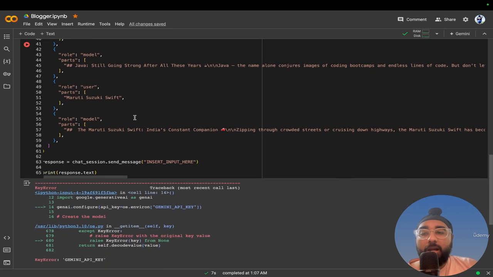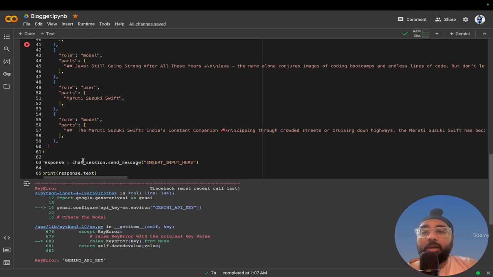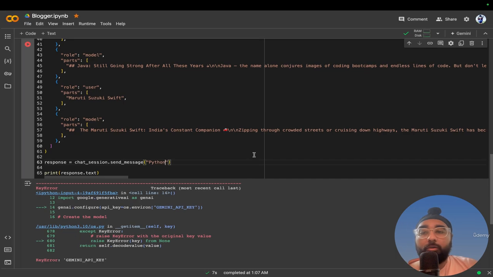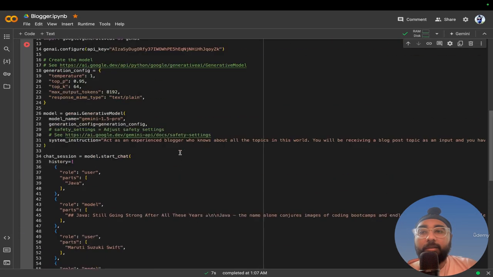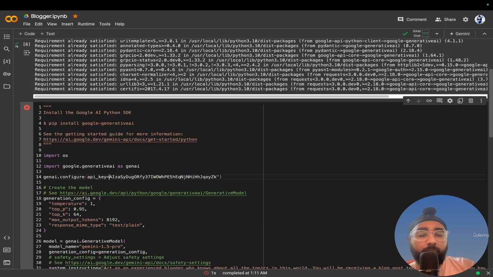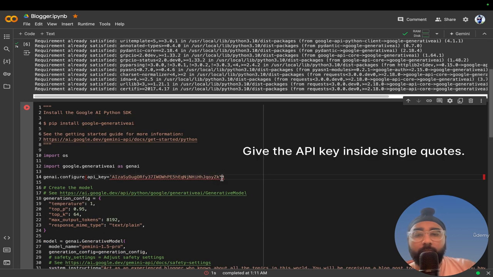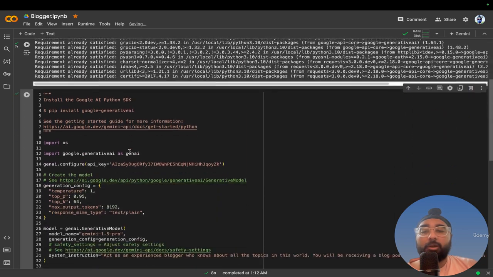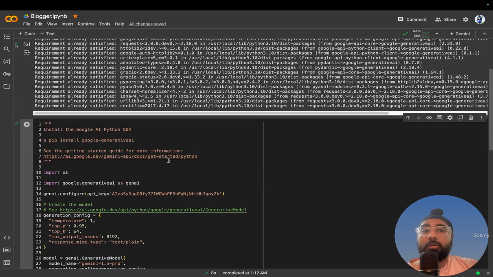And in the end, if you see, there is an option to give a message. So here we'll be adding something like, say, Python, right? We'll give something like Python here, and then we'll try to run this whole notebook. Once you add the API key here, we are set to run this code base.